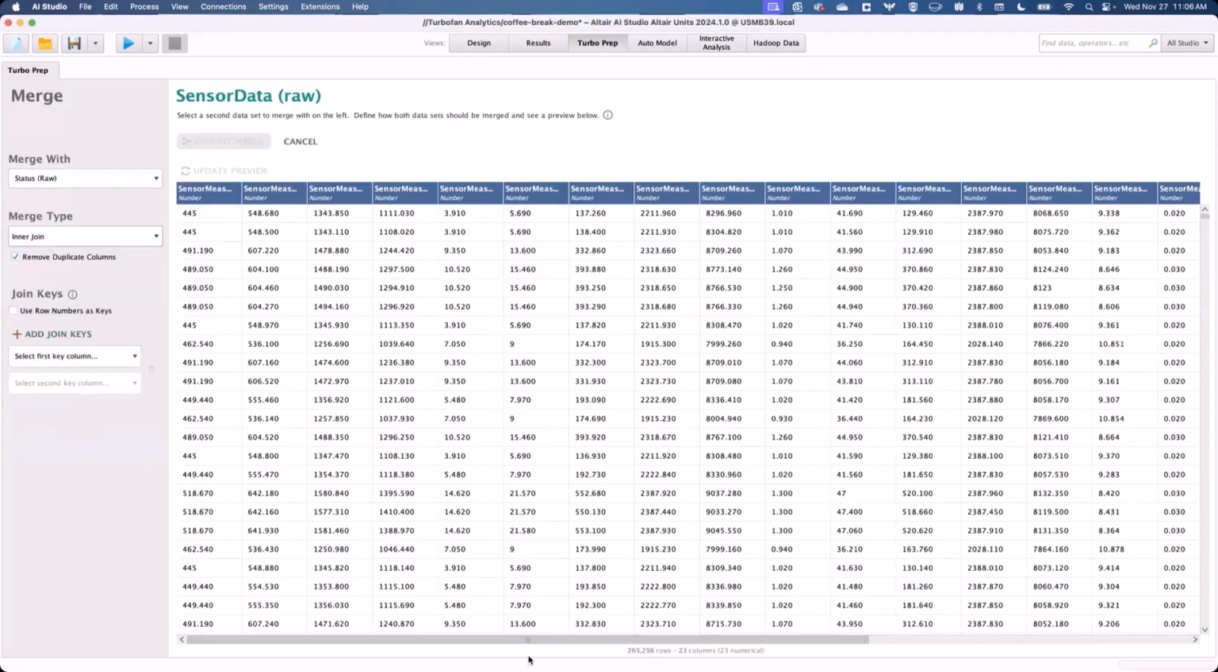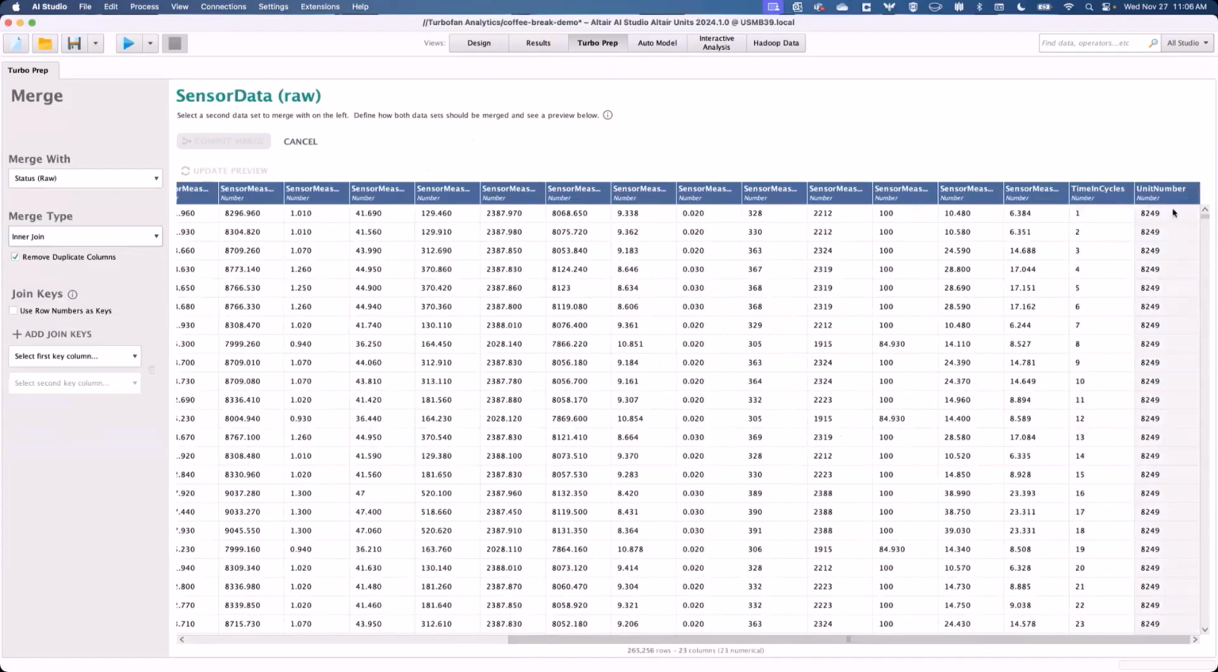And then finally, I want to select what my actual joining keys are going to be. If you recall, I mentioned the unique combination of the unit number and the time and cycles is going to be our key combination. So I do need to actually include both of these as my joining keys. So let's go about doing that. We'll first do our unit number from our left table.